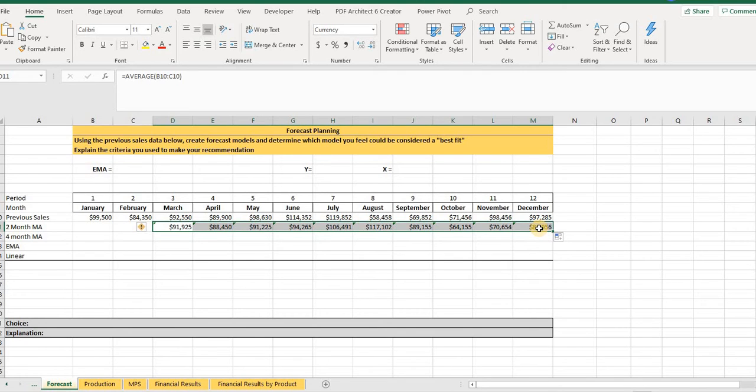In December here, we should see an average of K10 to L10. If we look up here in the formula bar, that's exactly what we're seeing. So we're picking up the average of October and November. Okay, so that's that one out of the way.